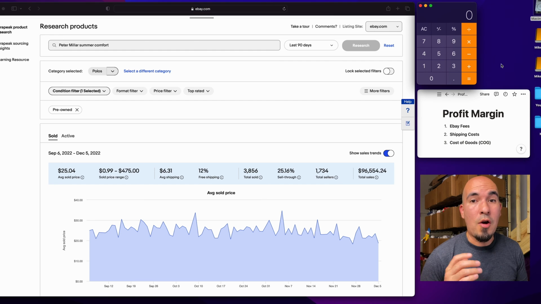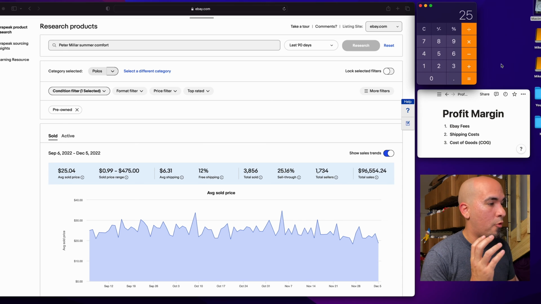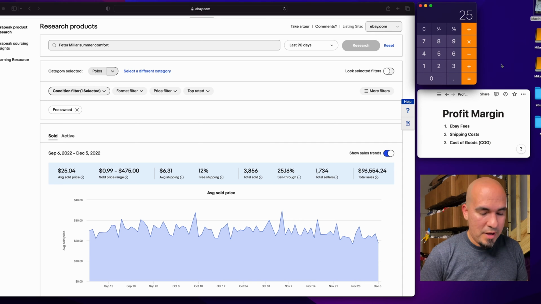And if so, are you incorporating some of the cost of shipping or the entire cost of the shipping into your price? All right, so for this first example, we're going to say that you sold this Peter Millar shirt for $25. And now for this example, I'm just going to use what the average shipping is, which is $6. That's actually what I charge for shipping. So I'm going to add $6 to the total cost.